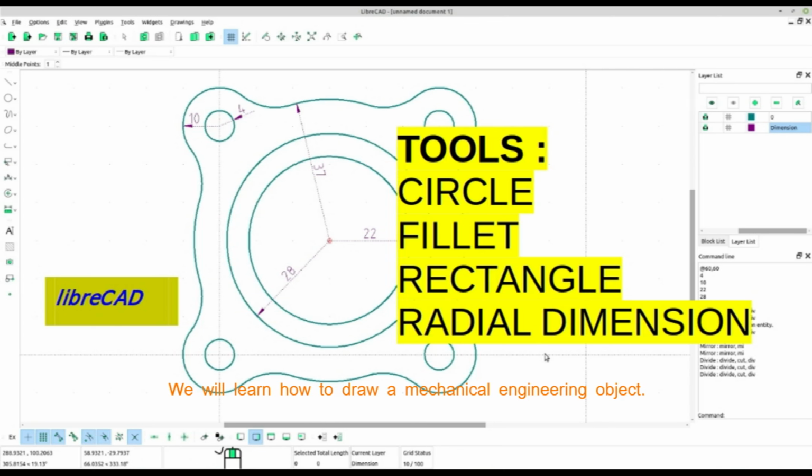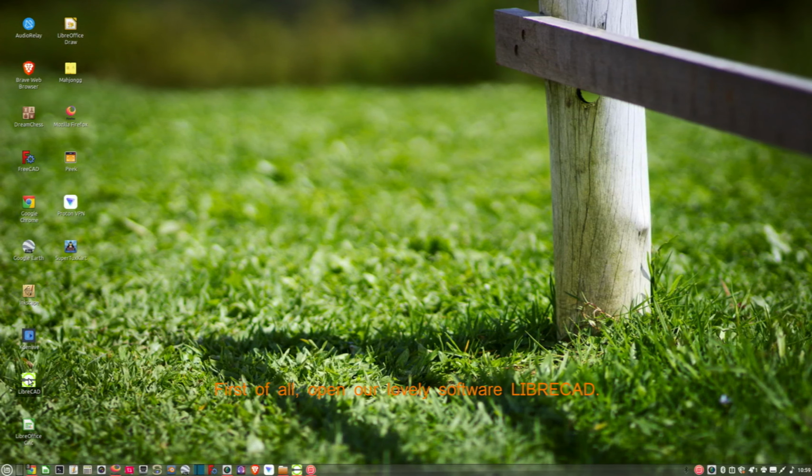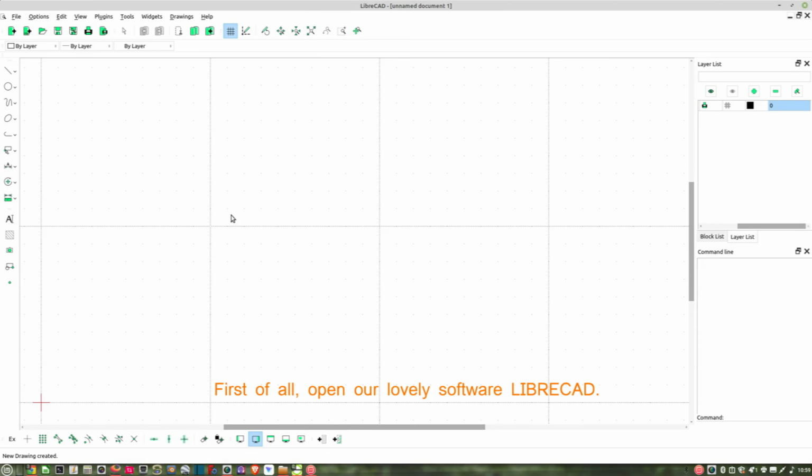We will learn how to draw a mechanical engineering object. First, open our lovely software, LibreCAD.